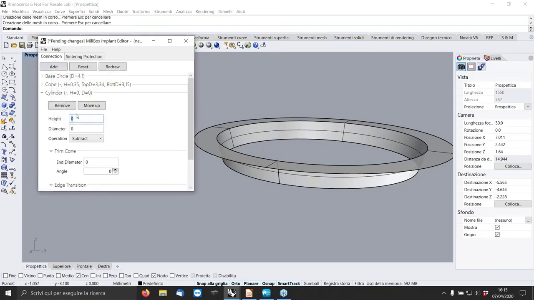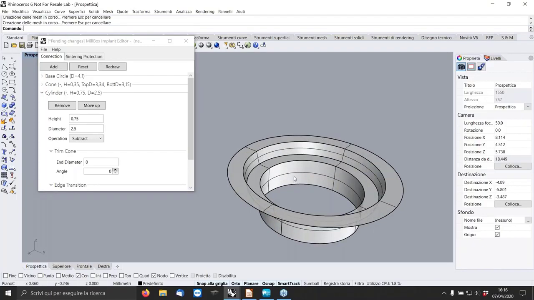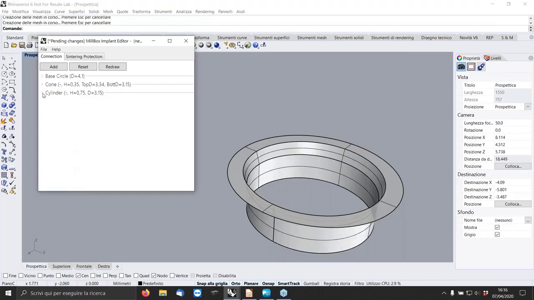Again, we can add a cylinder. Here we can add the value of the height, 0.75. Here the diameter obviously needs to be the same as the bottom diameter of the cone above. Otherwise, for example, if I put 2.5, that is much smaller than the diameter, we have this kind of connection, okay? But if the surface needs to be continuous between the cylinder and the cone, they have to have the same diameter. Okay.